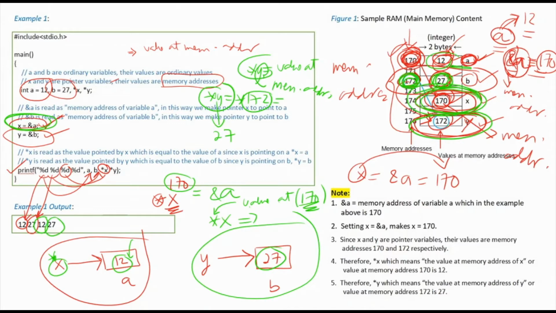So again, the value of Y is 172, which is the memory address of the memory location for B. And in here, the value of X is the memory address of A, which is 170. So X is equal to 170, and that is the memory address of this location, which holds the value 12. So the output here is 27 for Y.